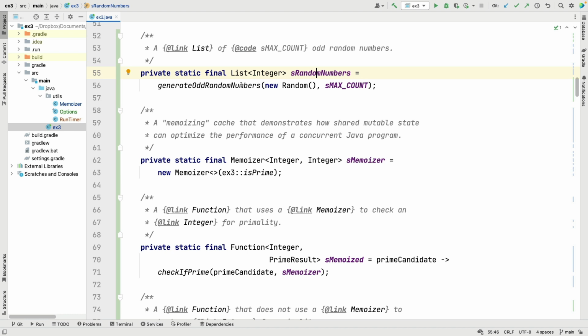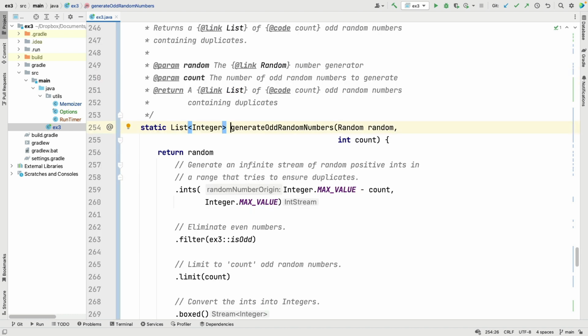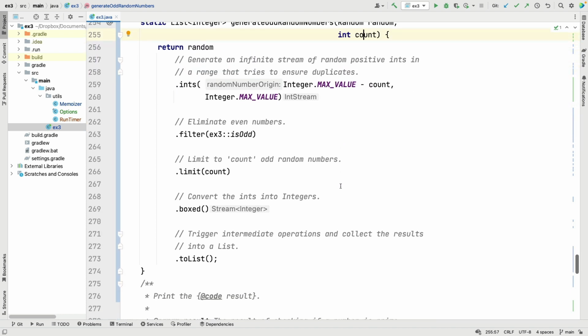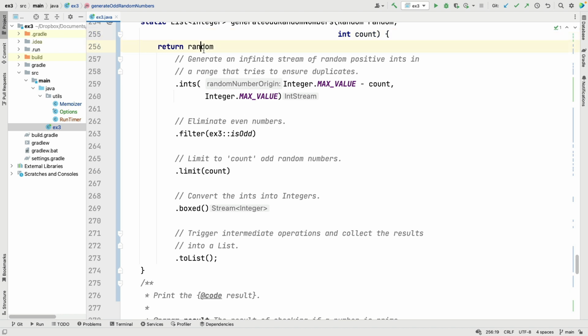And let's take a look and see how those numbers are generated. So here's the generate odd random numbers factory method. It returns a list of count odd random numbers that will most likely contain duplicates. As you can see, it takes a random number generator here as the first parameter and the count as the second parameter. And then it goes ahead and makes use of a Java stream, which will generate an infinite stream of random positive ints within a range designed to ensure duplicates. You can see here that the range goes from the maximum integer value minus count up to max value. So we're very likely to get lots of duplicates here.